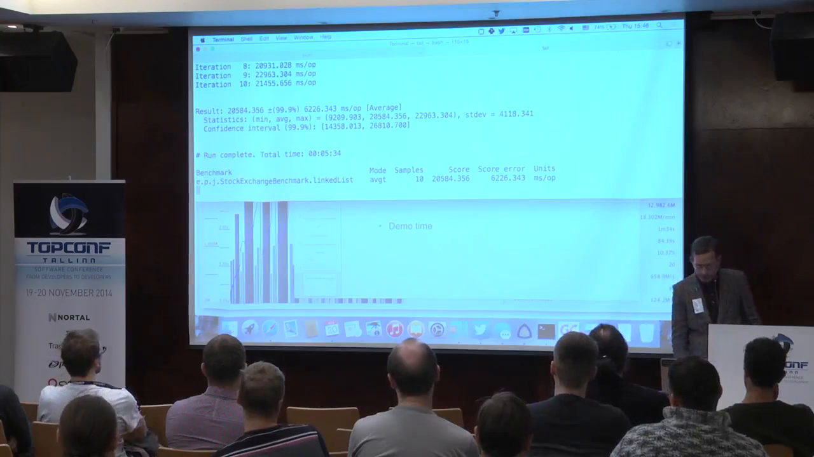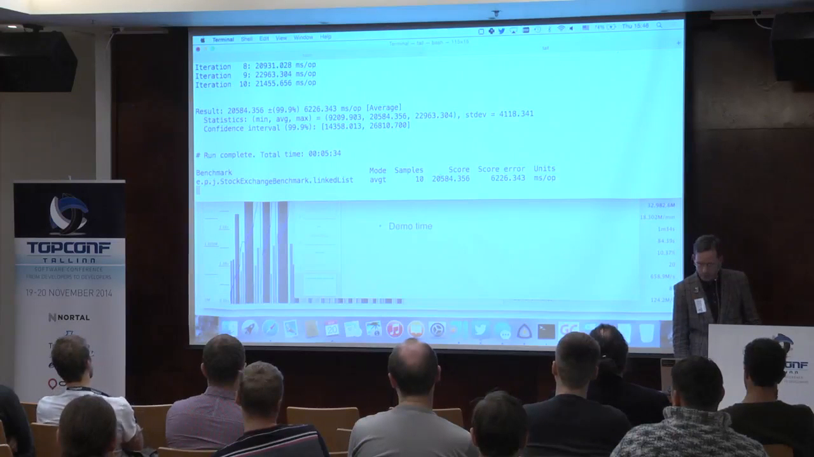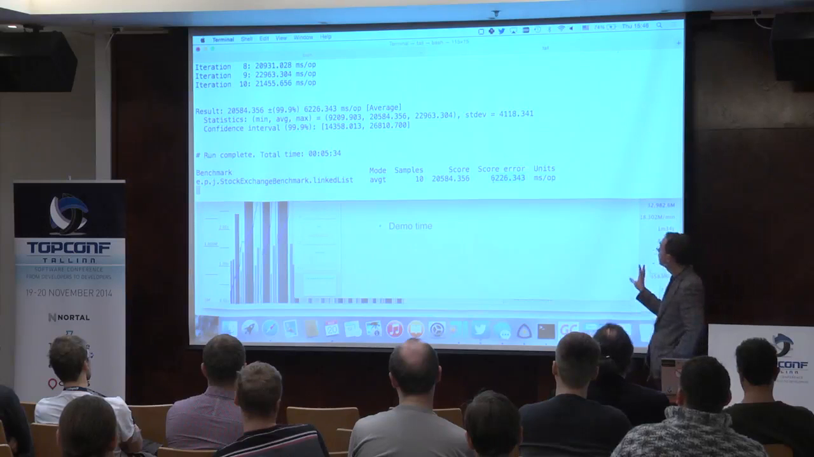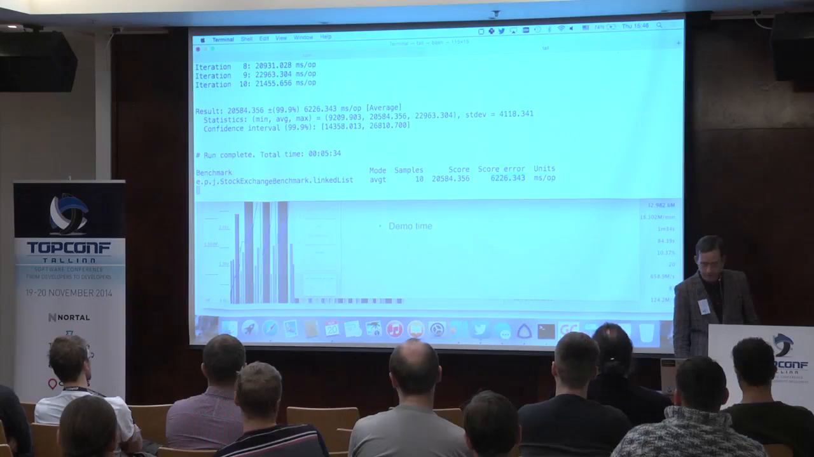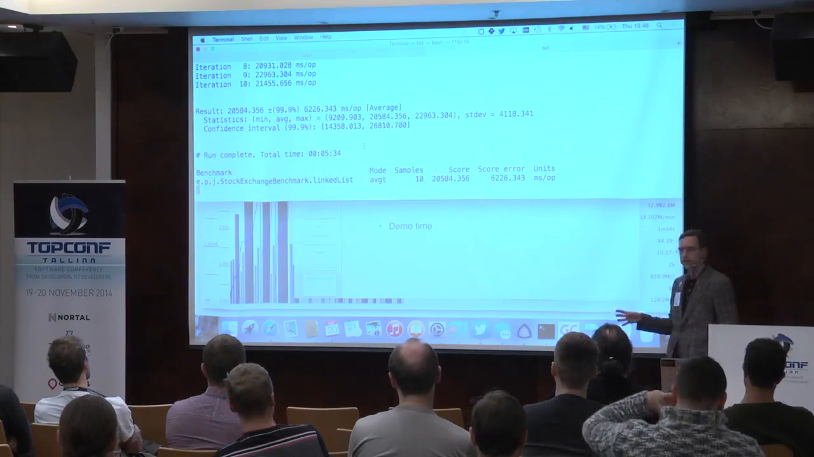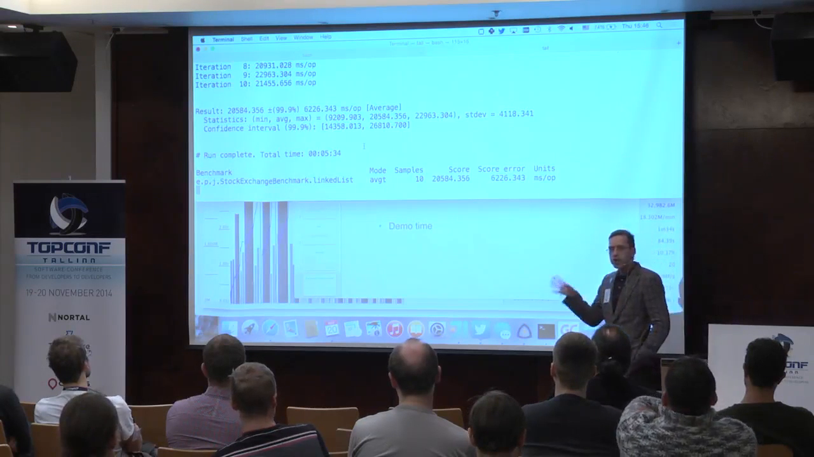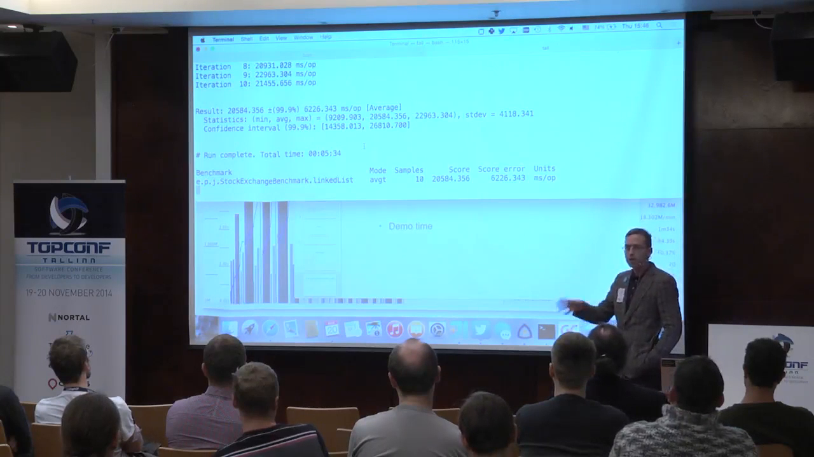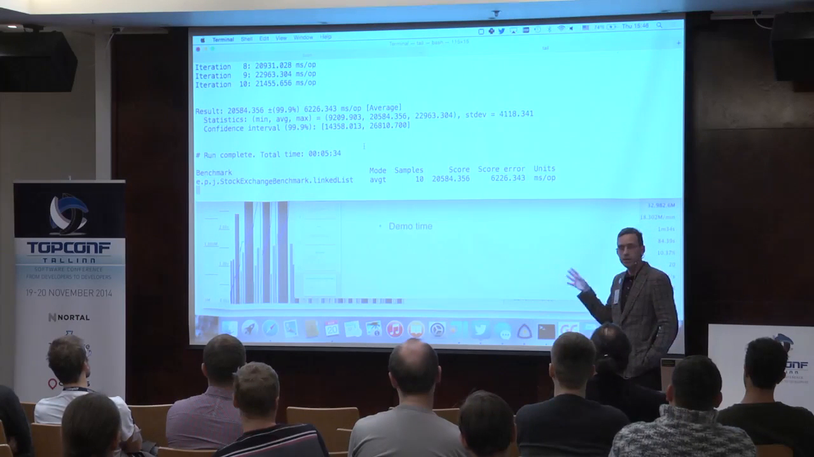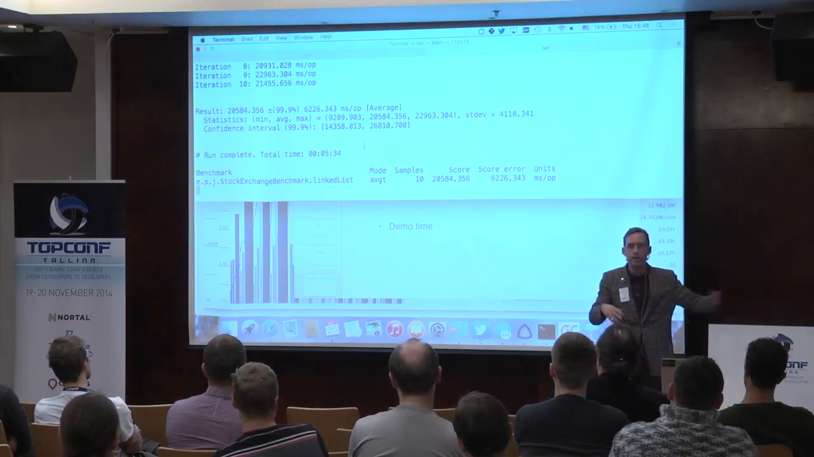So on average, we have a time of 20 seconds. We have a standard deviation of 6 seconds. So if you know statistics, we have a confidence interval between 14 seconds and 27 seconds. So how much time will it take to run 50 million transactions in this stock exchange? I don't know, somewhere between 18 and 27 seconds.